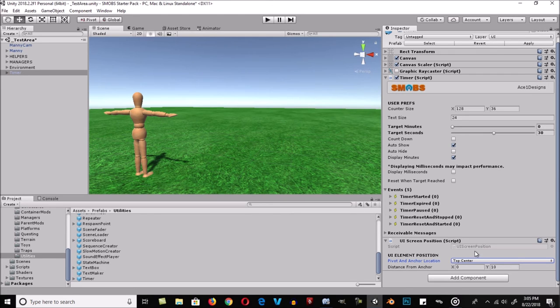If we choose the option that says top left, then the pivot point would be at the top left corner of the timer, and it would be anchored or positioned at the top left corner of the screen. The next option allows you to set the distance from the anchor. With the pivot and anchor set to top center, the timer would be positioned at the top center of the screen. A positive Y value for the distance from anchor will move the timer downward, putting more distance in between the timer's pivot point and the screen's anchor point. A positive X value would move it to the right, and a negative X value would move it to the left. Now for a demonstration.